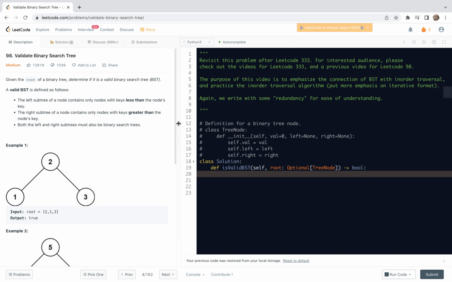Let's have a look at problem 98, validate binary search tree. Here we revisit this problem after Leetcode 333. For interested audience, please check out the video for Leetcode 333 and a previous video for Leetcode 98.